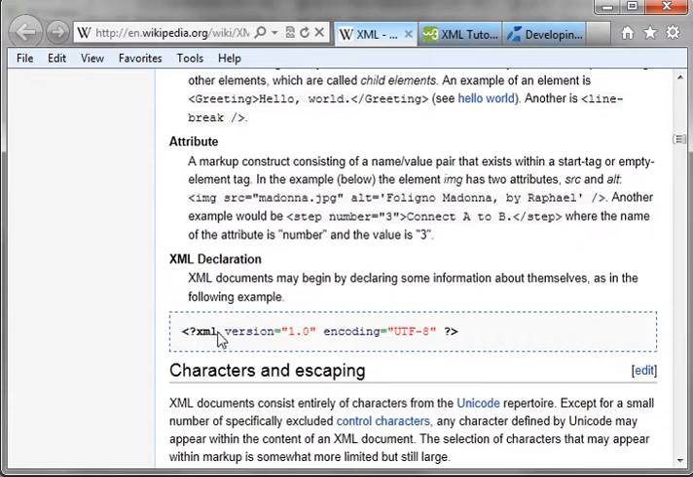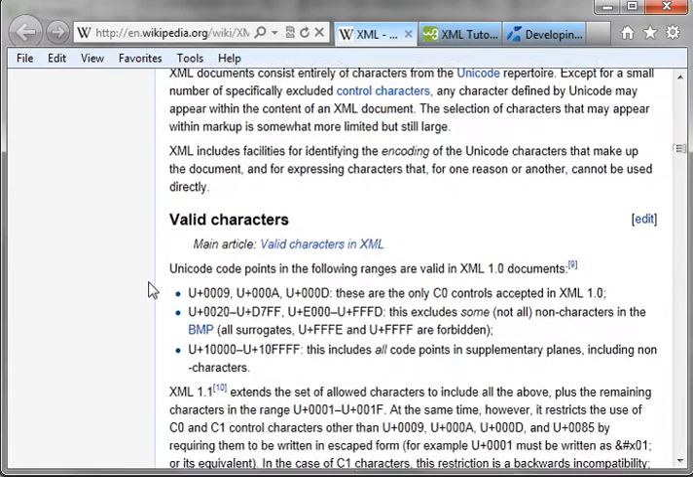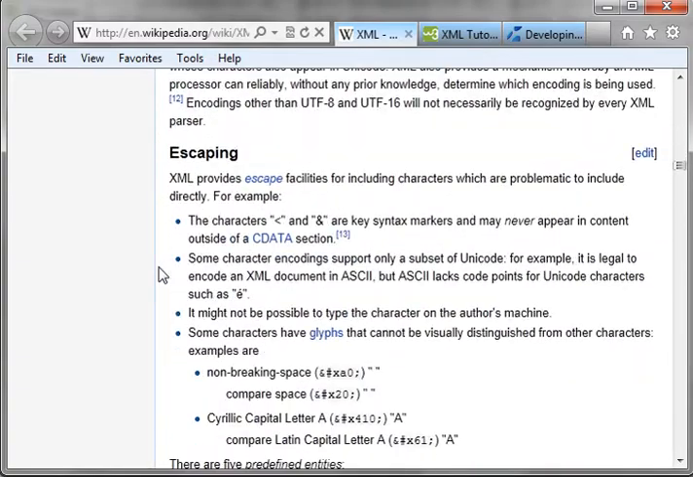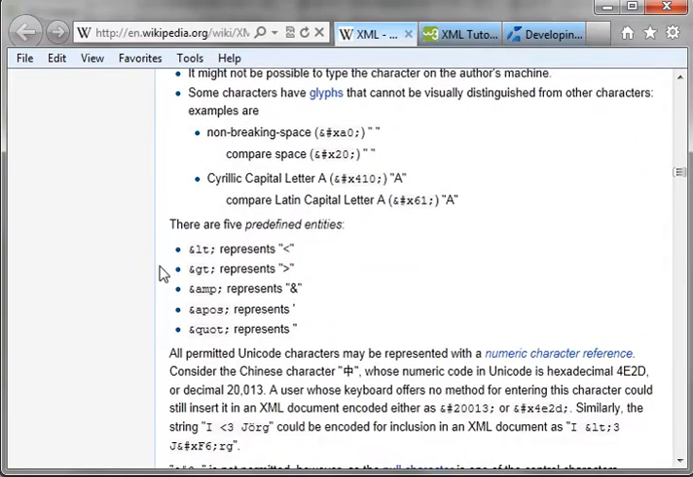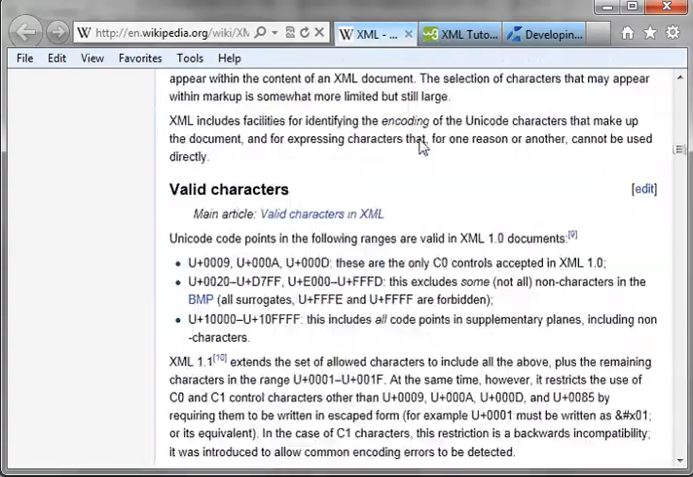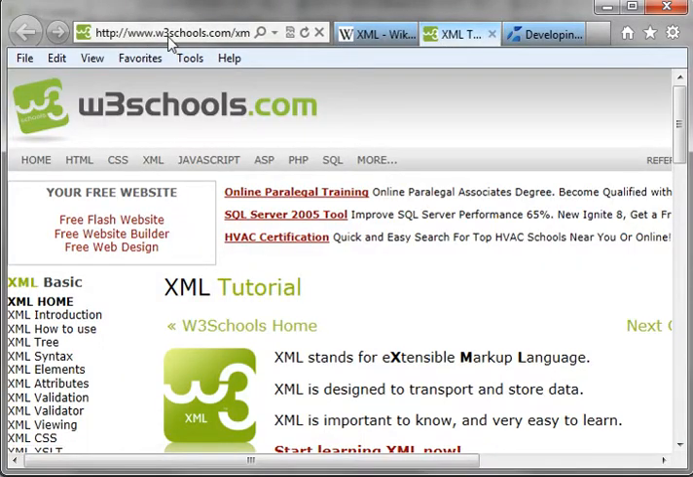Here's a declaration. A declaration says things like the version and the encoding. You know, text can have different encoding. You can have escape characters, you can have invalid characters, things like that. All you really need to understand when working with XML when you first start off is the basics of how to use it. For that, I recommend going out to w3schools.com.